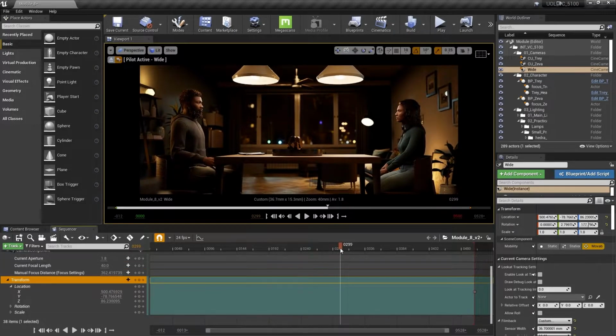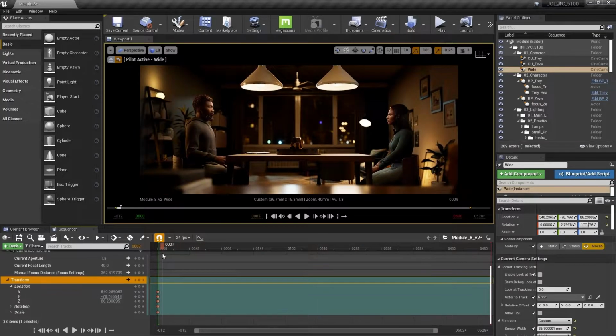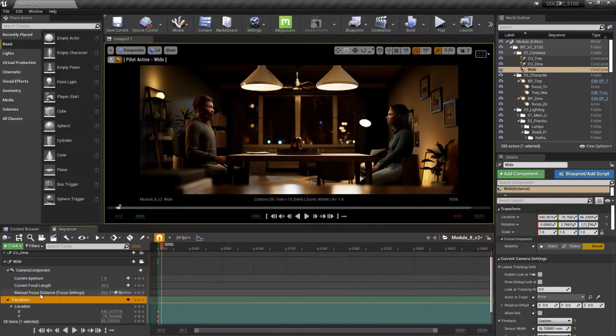So that feels pretty good. And now what we want to do is add a subtle rack focus as well. Those are other elements that we can keyframe inside the sequence. We can keyframe our manual focus distance, for example. So let's go to our 0 keyframe, to our starting point here, and let's add this keyframe right here for the manual focus distance.